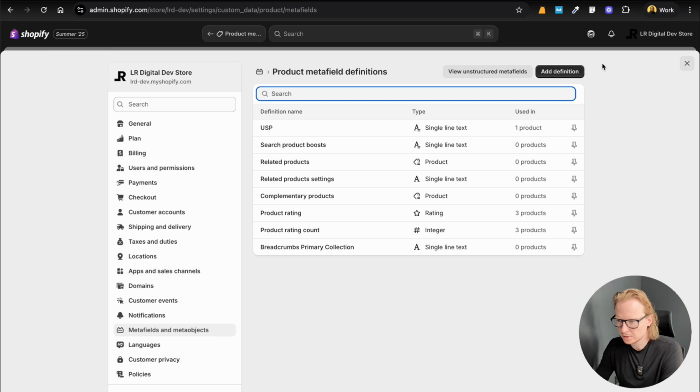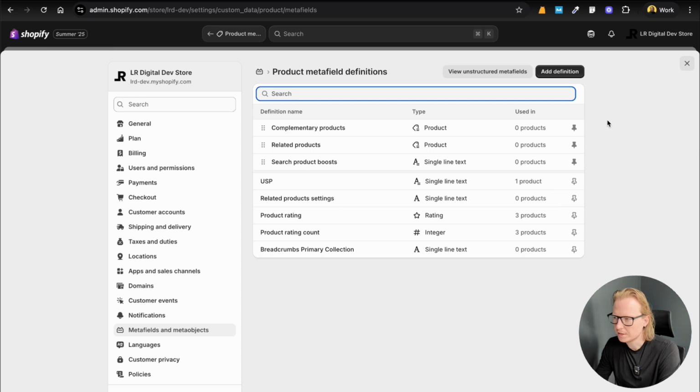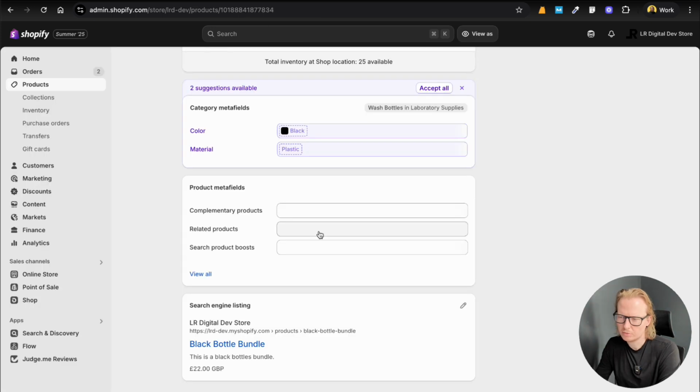And the one thing I want you to do is just pin a couple of these options. So the first one is this Search Product Boosts. So if you just go to the right, you'll see this pin. Click on that. Next one is the related products. And finally, the complementary products. And then if we head back to our product, we'll now see these three fields here.